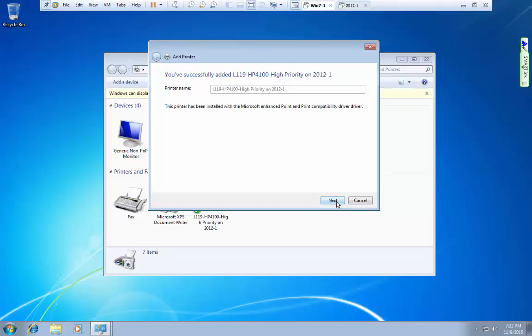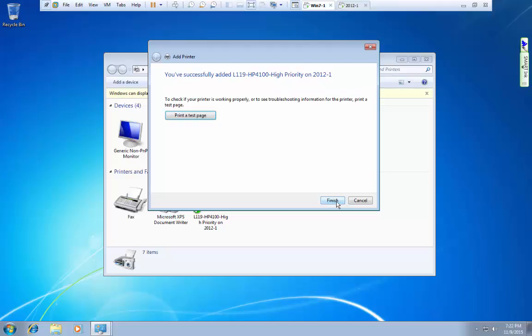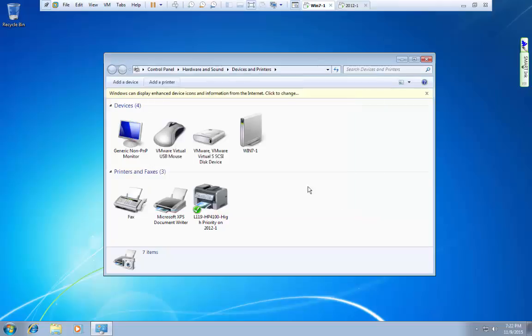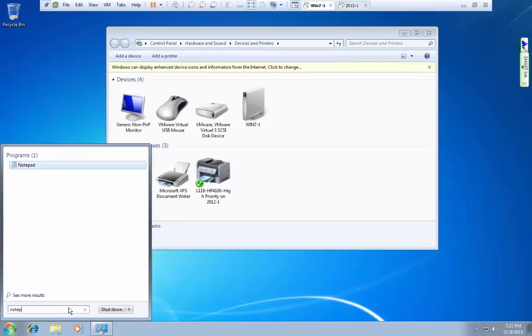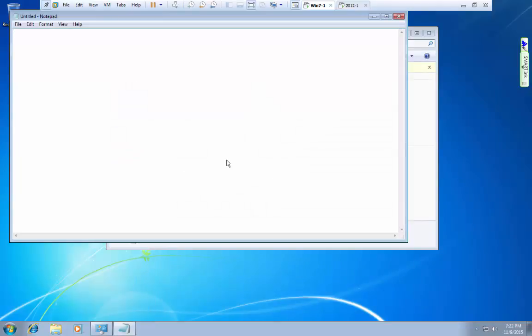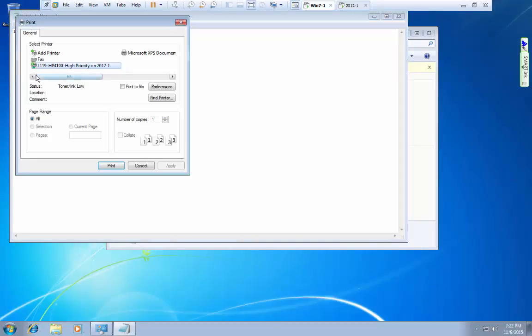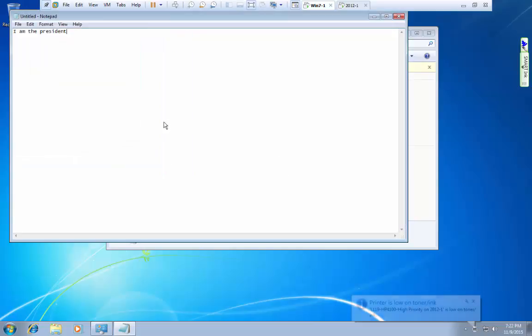And I get it installs the driver that's on the network, and I click next, and I click finish, and I should be able to print in Notepad saying I am the president. And if I went to print and somebody else had another print job, several print jobs ahead of me, I'd be bumped to the next available slot. And so I have high priority.